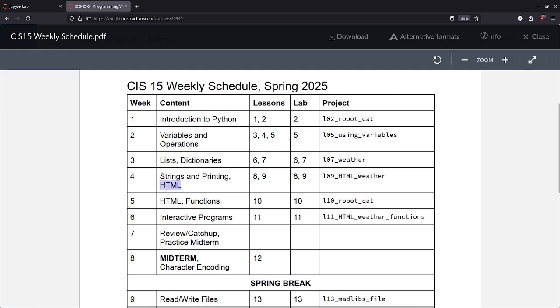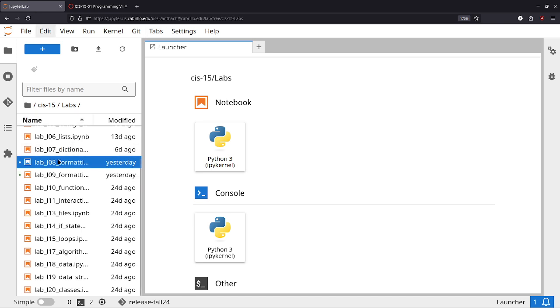Before we jump into more HTML stuff, there are some prerequisites. We need to finish the last part of Lab 8 and the first couple parts in Lab 9. This is kind of necessary to help us understand formatted strings and will make HTML a lot easier. So let's jump straight into the lab, and then later we're going to go into HTML. In particular, Lab 8 and Lab 9.